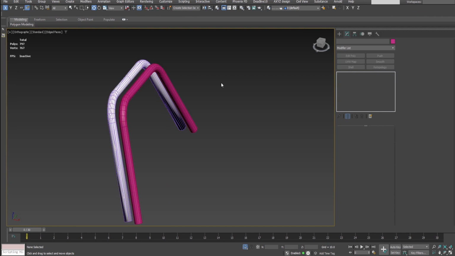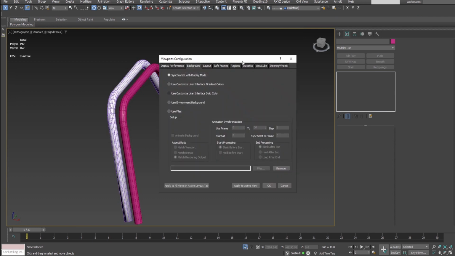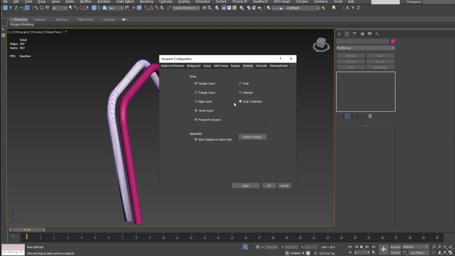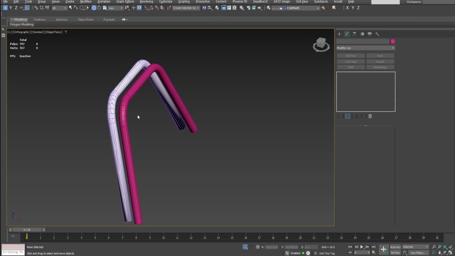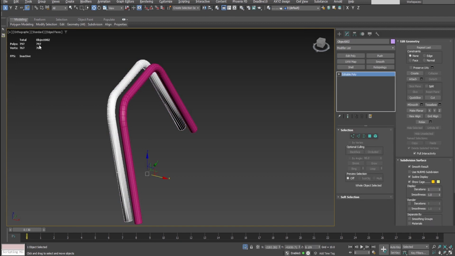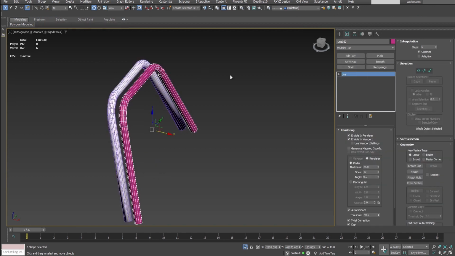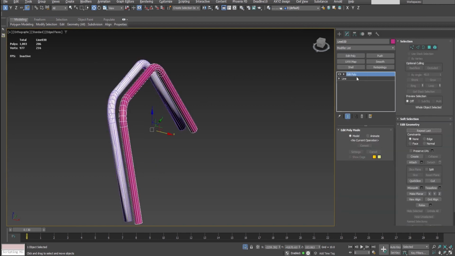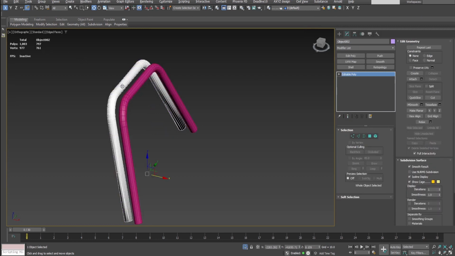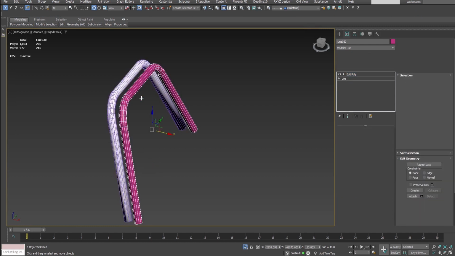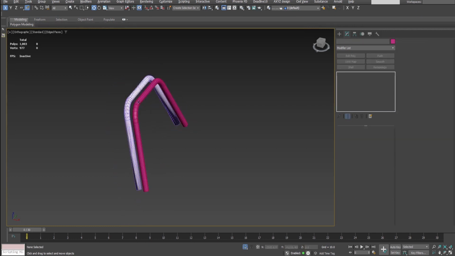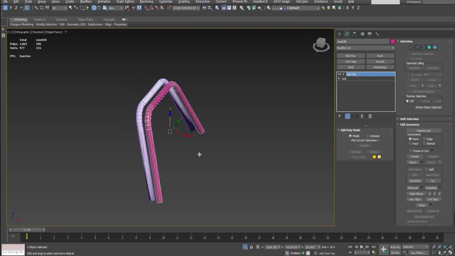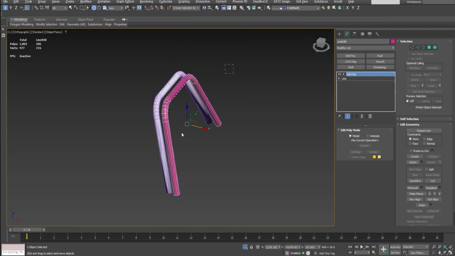And if you want to check also the polygons, if you press Alt and B, go to Statistic, Total and Selection, and press OK, you can see the old geometry is near 800. And the new one, if I add Edit Poly on it, we have only 200 polygons, which means that we optimized it 3 times the polygons, which means you render faster and it's not going to be so heavy for your scene.